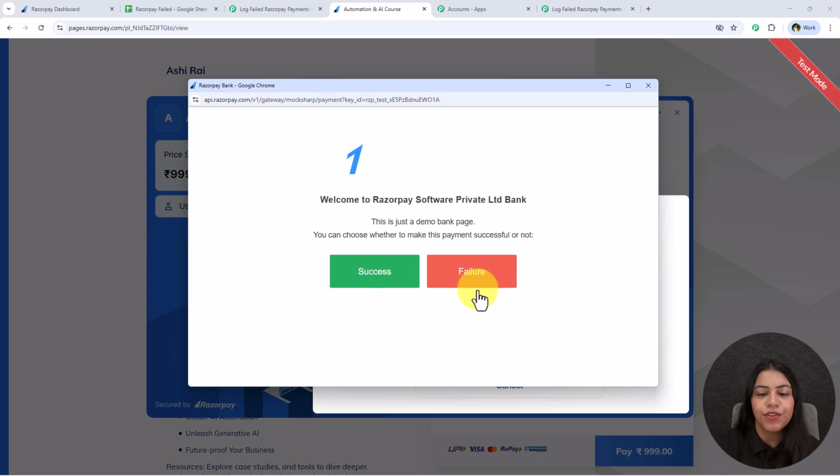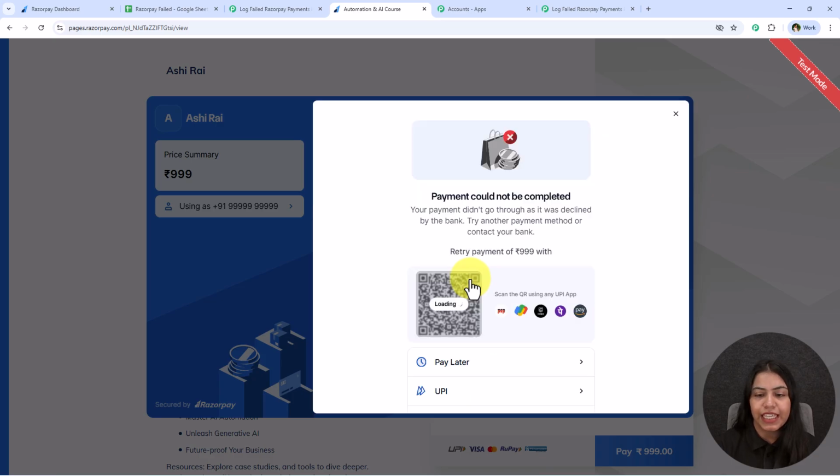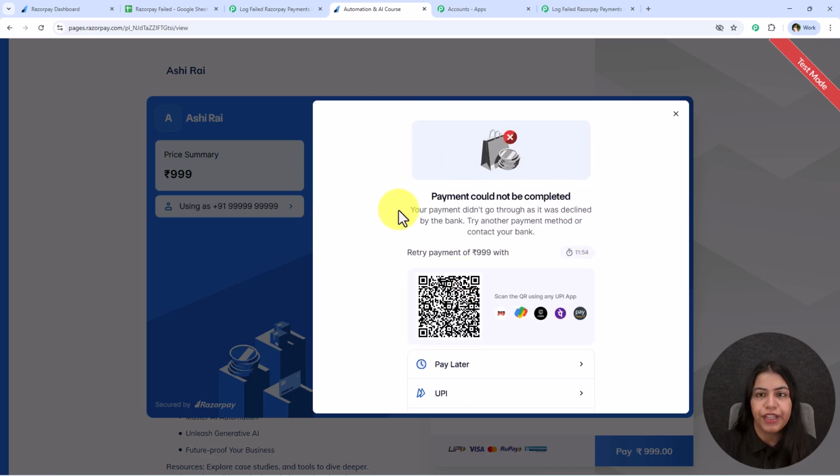I want to success or fail this. So I want to fail this. So let's click on this failure, and now we're just going to simply make this as a failed payment. So let's wait for a few seconds, and as you can see, the payment got failed. So with this, we have successfully completed the test submission.